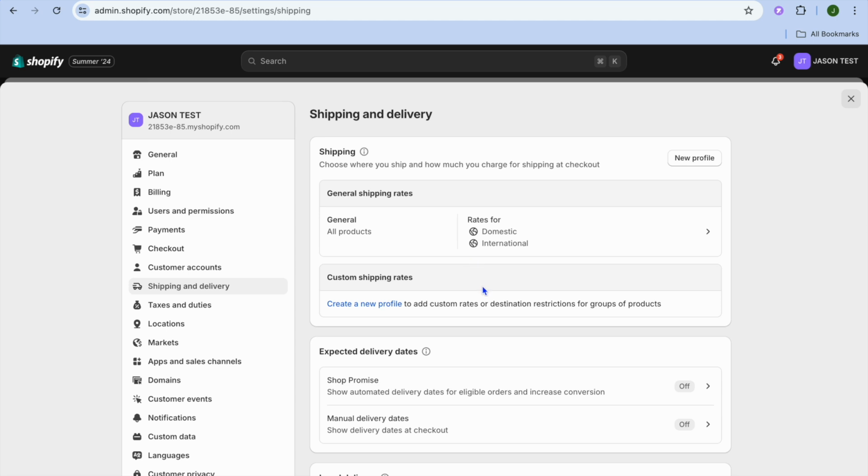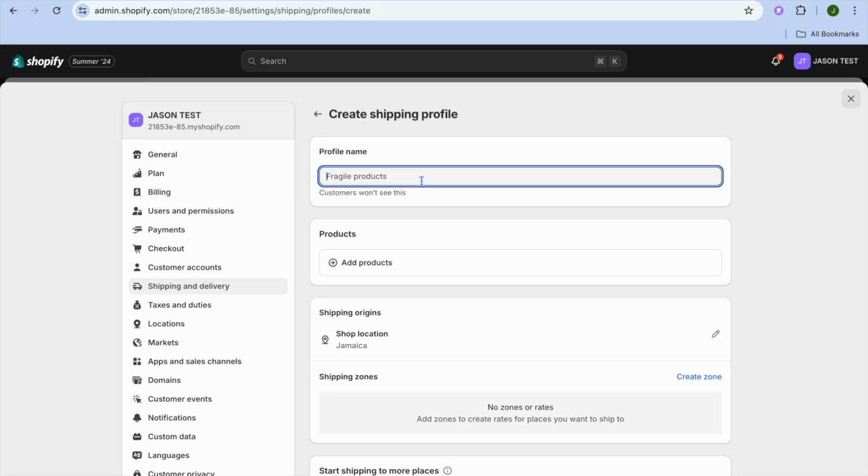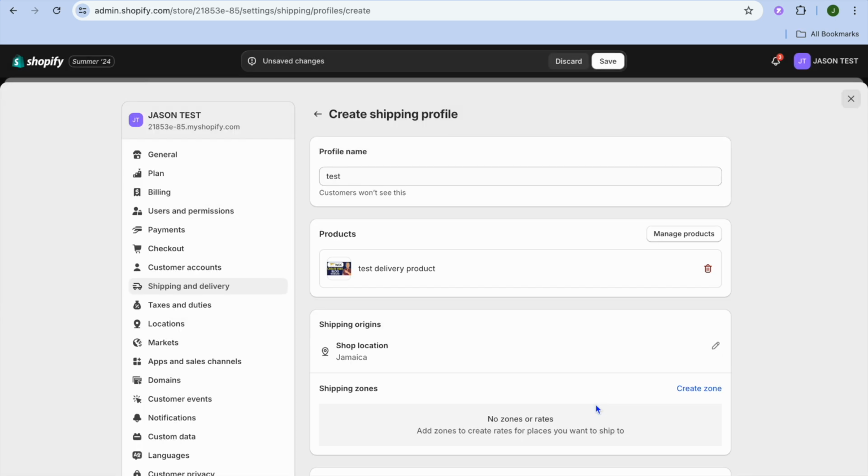Then from here you're going to tap on new profile. After selecting new profile, from here you can give the profile a name. So for example, I'll just call it test. Then you're going to add the product. So you're going to tap on add products, and I'm just going to be adding this product. Then we'll tap on done.